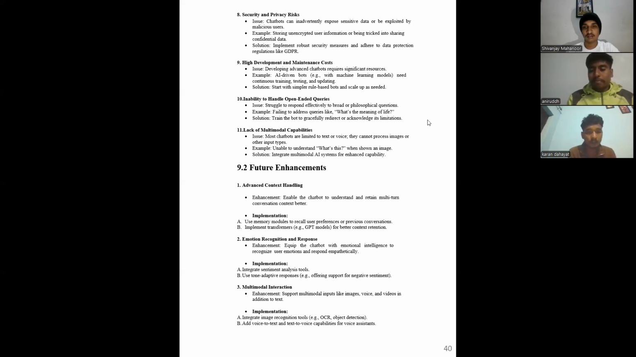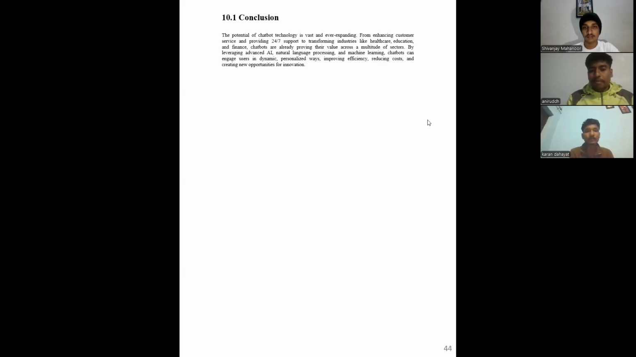Now we turn to our last chapter, which is the conclusion. The potential of chatbot technology is vast and ever-expanding, from enhancing customer service and providing 24/7 support to transforming industries like healthcare, education, and finance. Chatbots are already providing value across multiple sectors. By layering advanced AI, natural language processing, and machine learning, chatbots can engage users in dynamic, personalized ways, improving efficiency, reducing cost, and creating new opportunities for innovation.